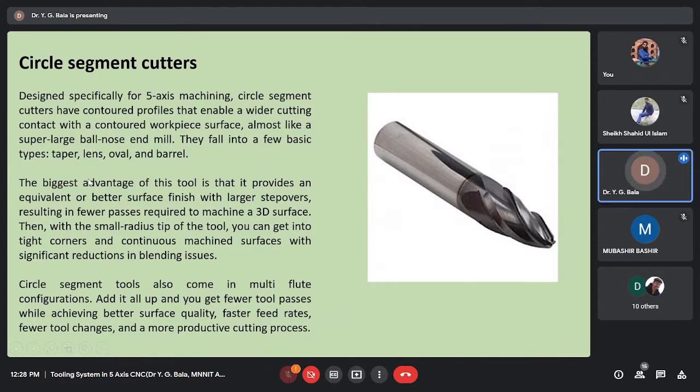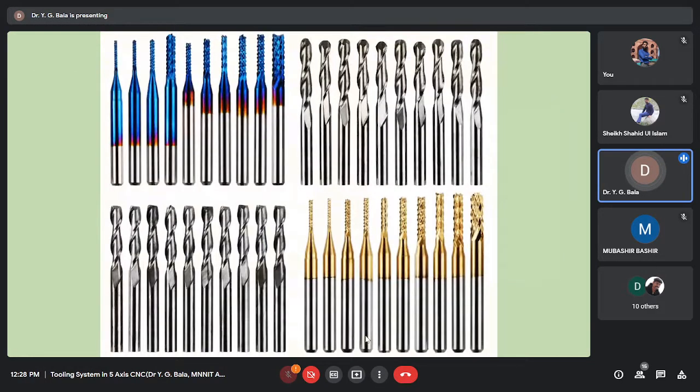Generally, these types of profiles we can create with the circle segment cutter: taper, lens, oval, or barrel-type shapes. So we can accomplish those with circle segment cutters. This also yields a good quality surface finish at a faster rate with fewer tool changes, and it will improve the productivity of the cutting process. And these are the different variations of tools which we commonly use in the CNC 5-axis machine.